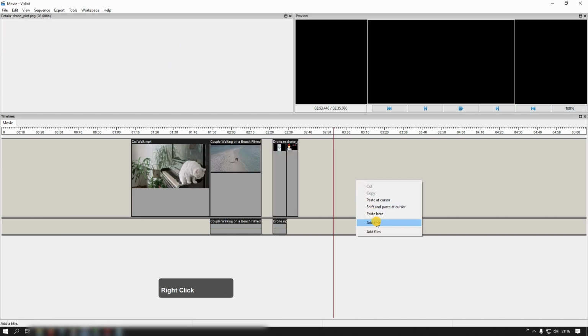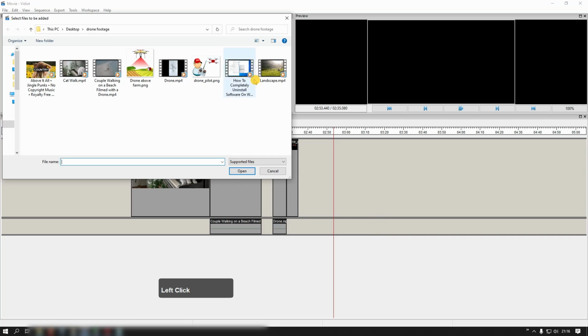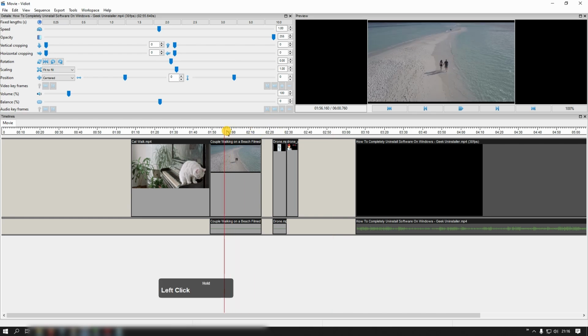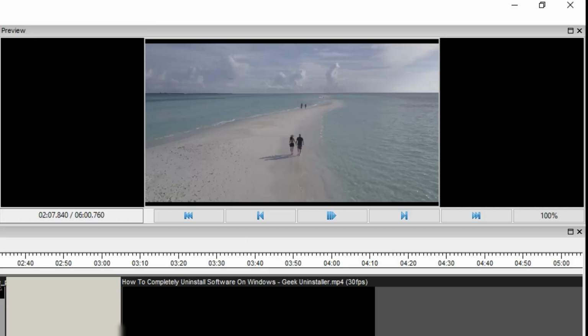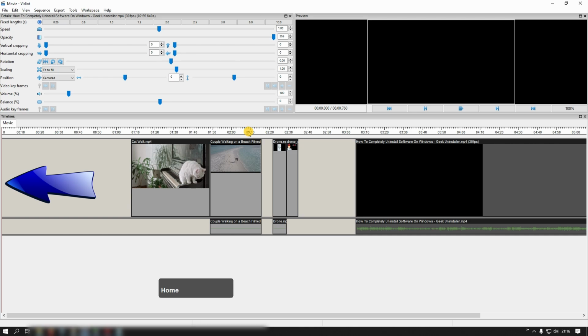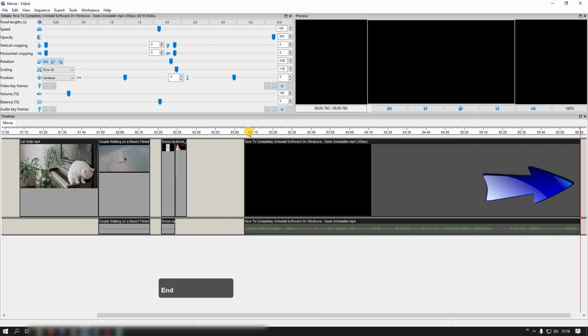Let's quickly add another video clip. Move the playhead manually to preview or press the cursor left and cursor right key to move the playhead by a single frame. Press home to move the playhead to the beginning. The end key will move it to the end. Hold down Ctrl and press left to jump to the next clip.